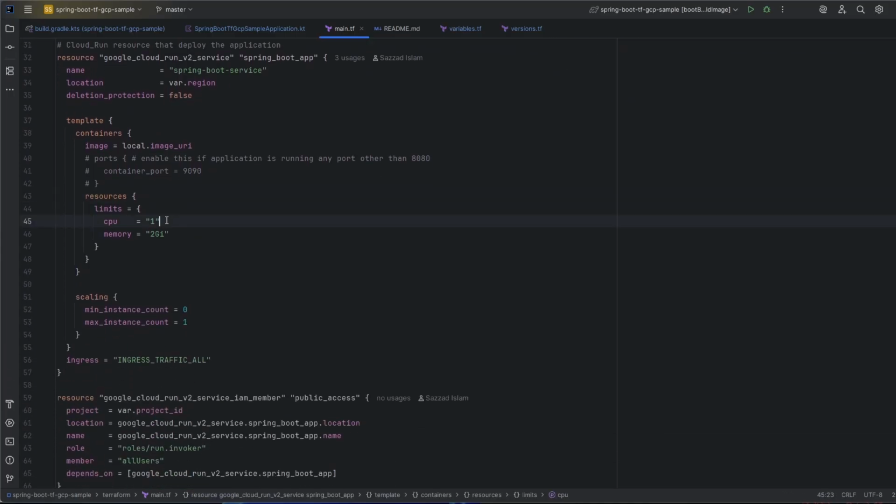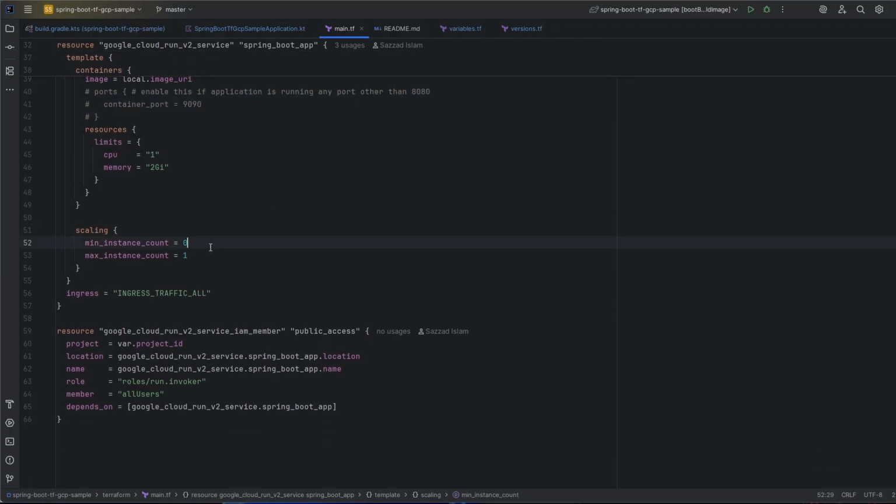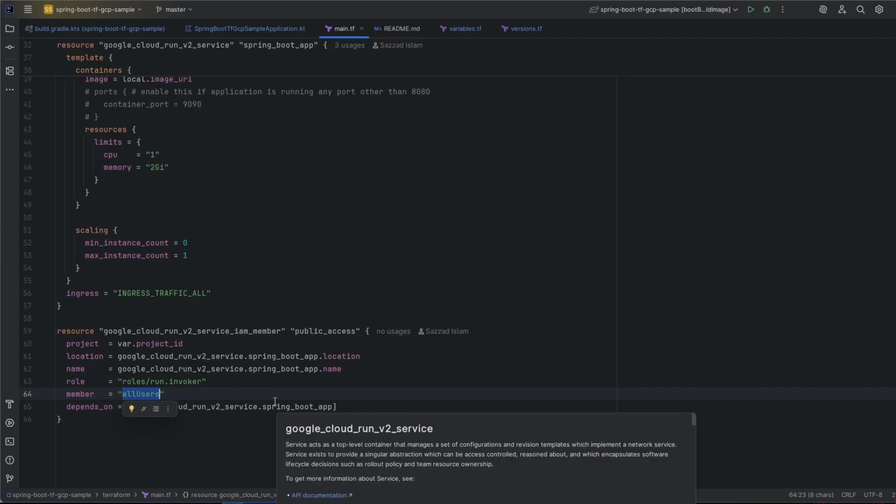For resources, I selected 1 CPU and 2 GB of RAM. If your application is running on anything other than 8080, you can define it over here. For scaling, mention how many instances you want, so minimum 0, maximum 1, and ingress set to all traffic so that it is publicly available. And for Cloud Run, we also have to allow these resources to all users, otherwise it won't be able to serve HTTP requests.